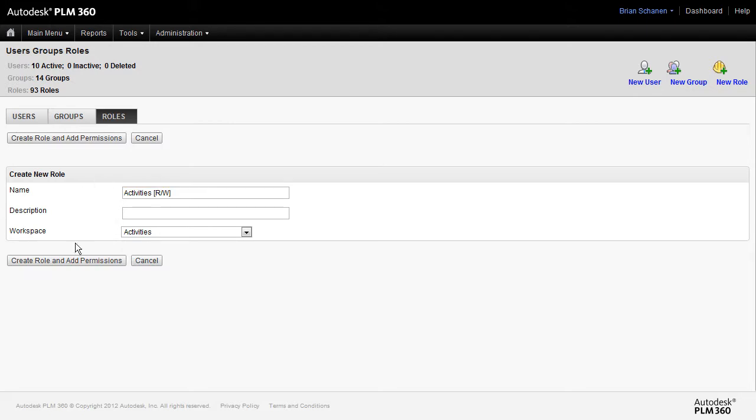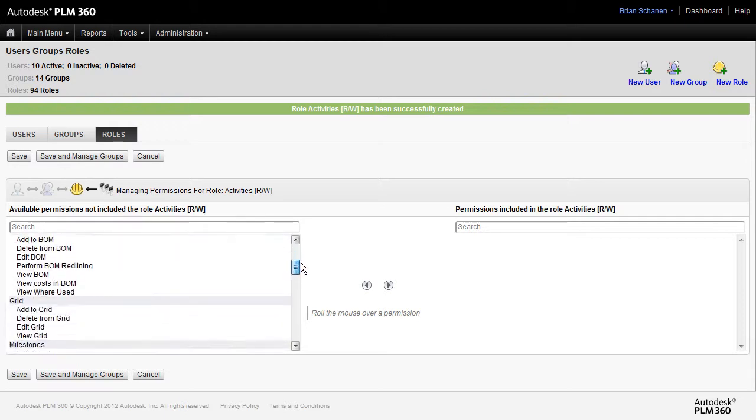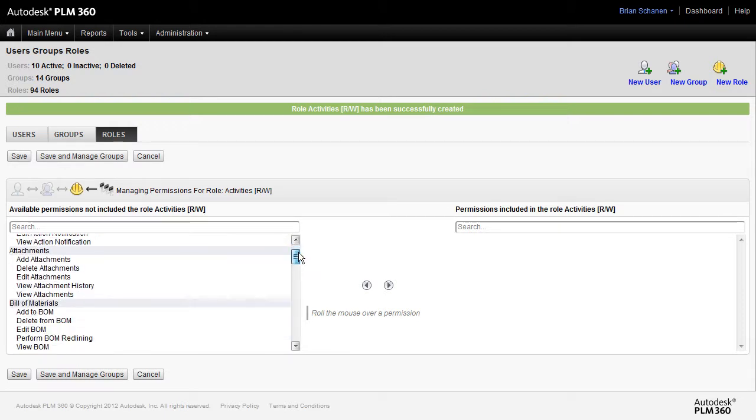All right, we've created the role. Now we need to click on Create Role and add permission. So just having the role created is not enough. We need to decide from the left what features we want over on the right.